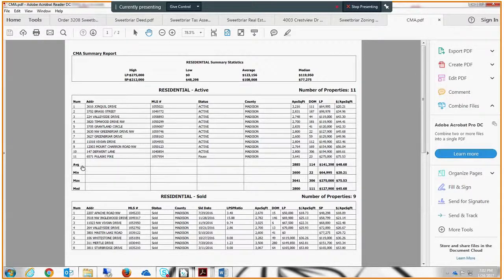Then you've got average, minimum, max, and median. We're looking for the minimum, the low, and the maximum, the high. And we are looking for the list price column. So in this case, we've got 11 properties starting at $64,995 and being offered up to $275,000.